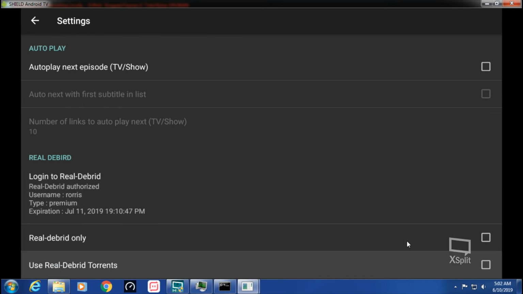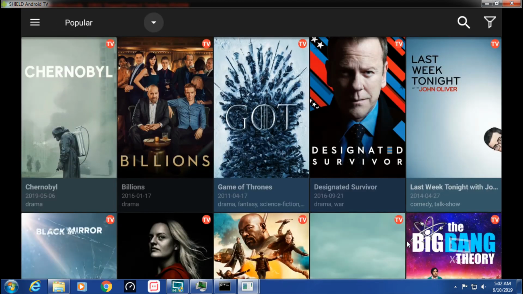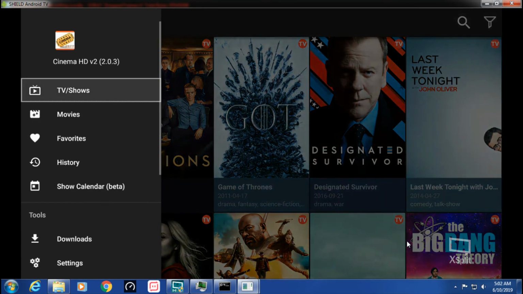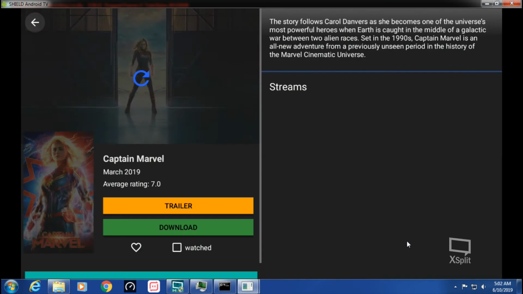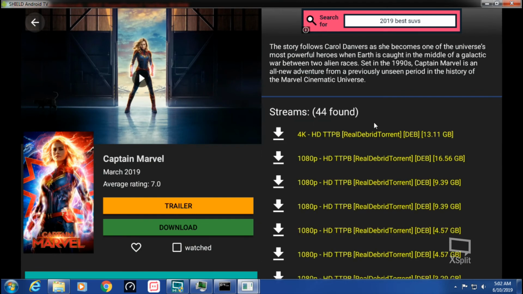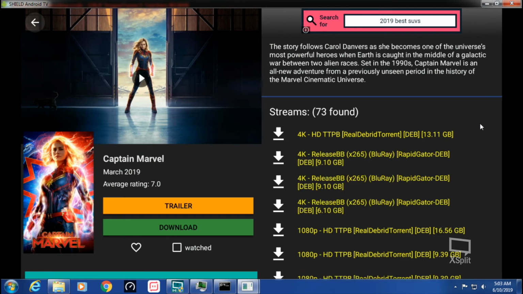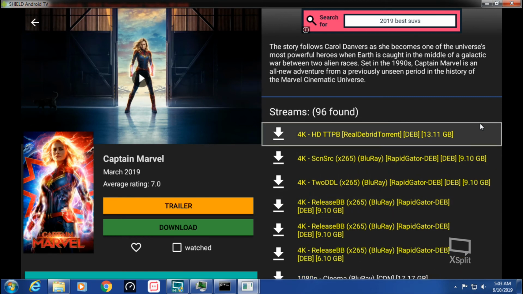And I'm going to put Real-Debrid torrents. And that's about all the settings I do. So you pick your movie, and then over here on the right, you'll see it start to scrape pretty fast. And we're on a 4K TV, so we were going to pick a 4K torrent.